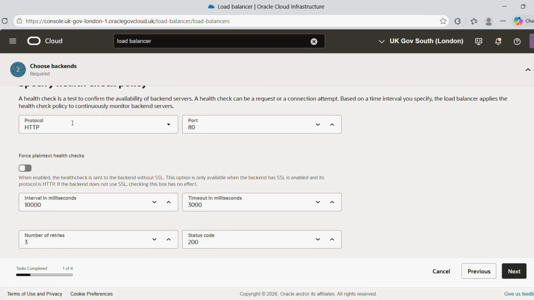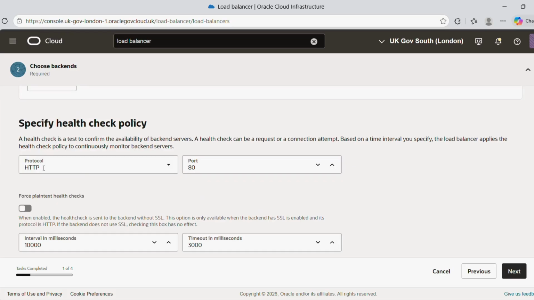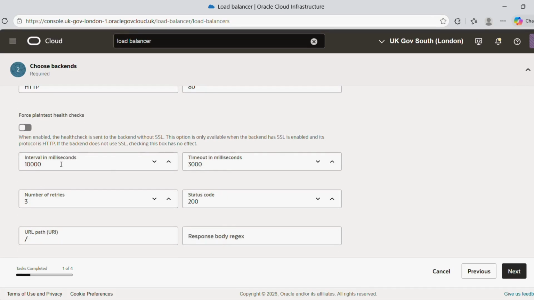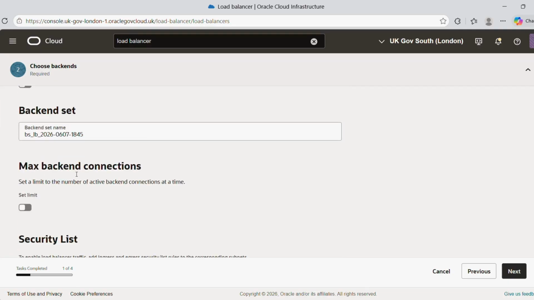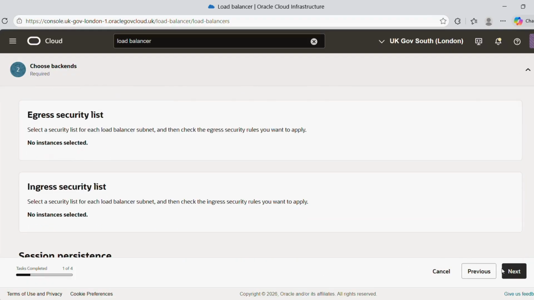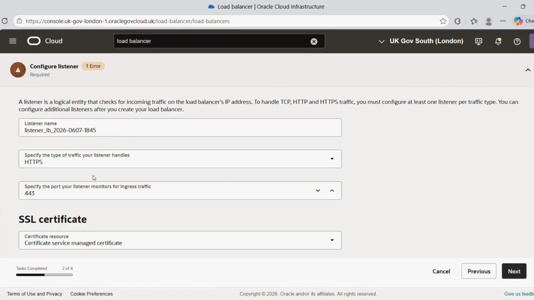And this is where you can specify, for the health check, that HTTP port 80 is open, and the interval at which you want to keep running and checking the health check. Okay, I'll be showing it later on. But then I'll just go to the next one.